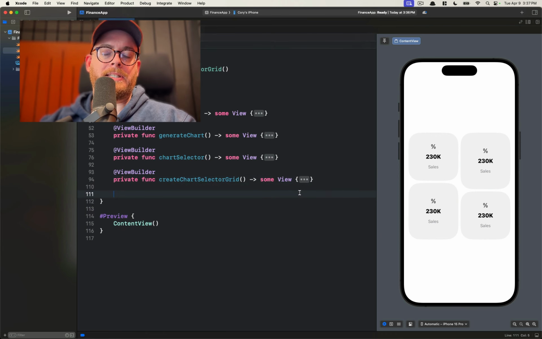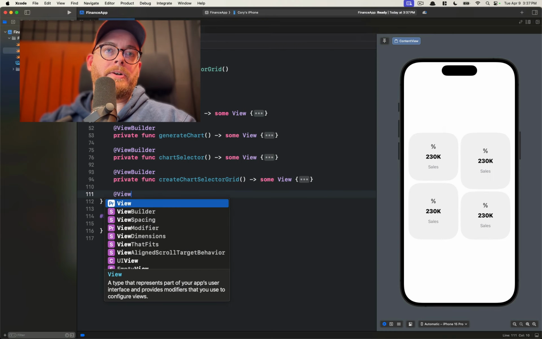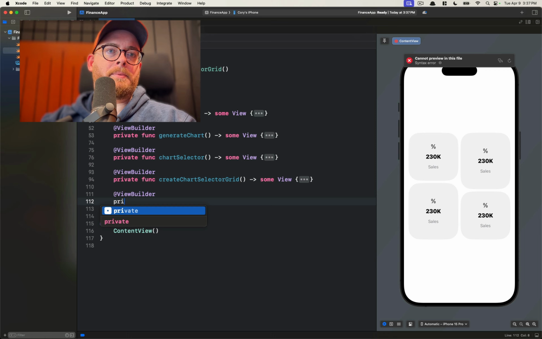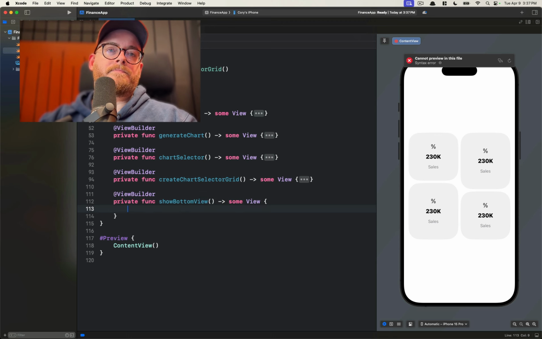Last thing we'll do is we need to have this section header here. So we'll create one more view builder. So the last one, I promise. Private func showBottomView, and this is going to return, again, some view.